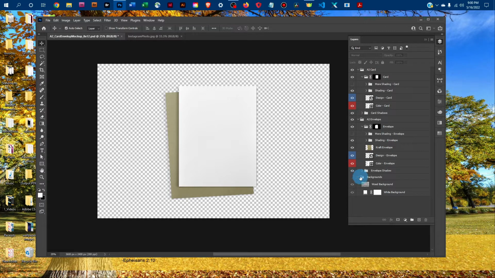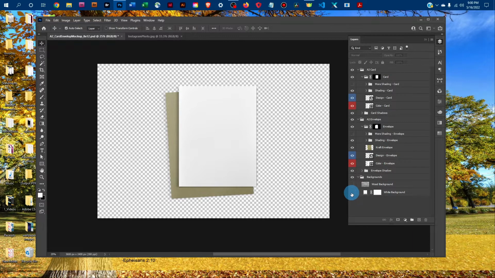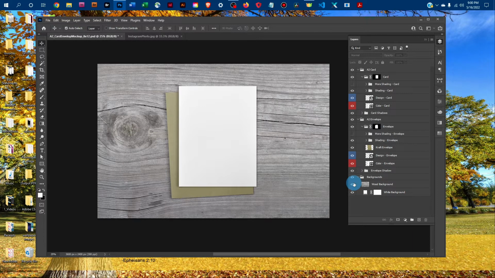You can click the box next to the backgrounds layer to turn that on, and then click the eye icons next to the different layers to toggle them on and off. You could also add your own backgrounds by copying and pasting it into Photoshop. So you could do a ton of different mockups from this one versatile mockup and save yourself a ton of money in printing costs and time and having to photograph everything.